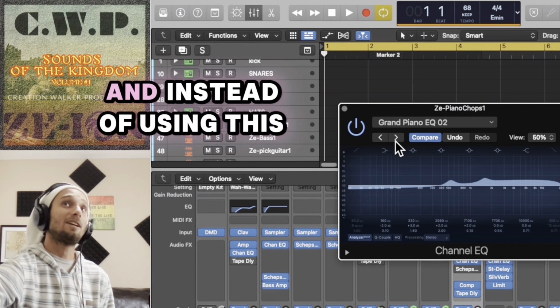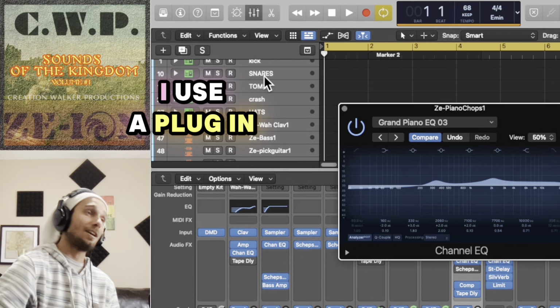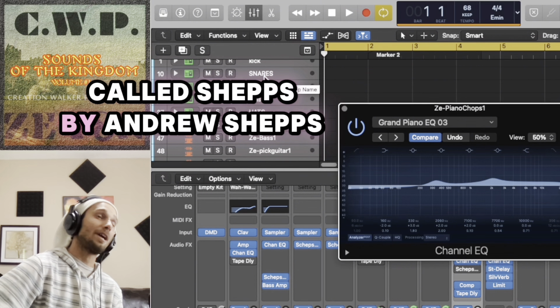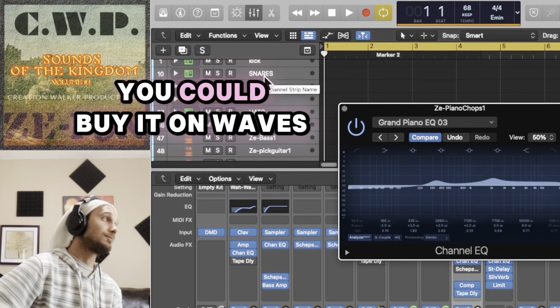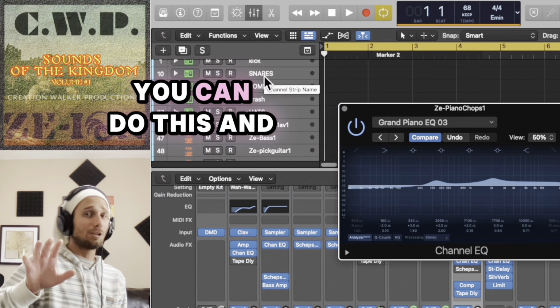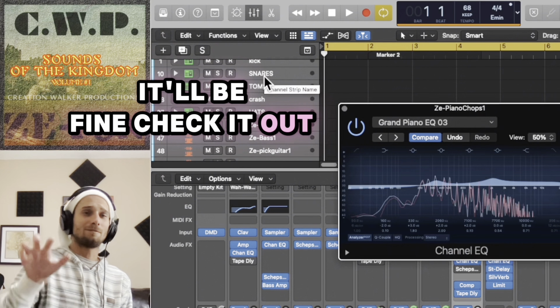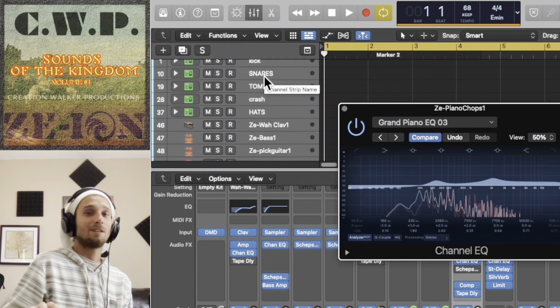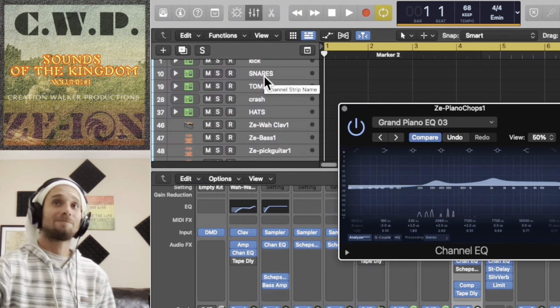That is what I did, and instead of using this, I use a plugin called Sheps by Andrew Sheps. You could buy it on Waves. If you're not trying to spend a bunch of money though, you could do this and it'll be fine. Check it out. It sounds a lot better.